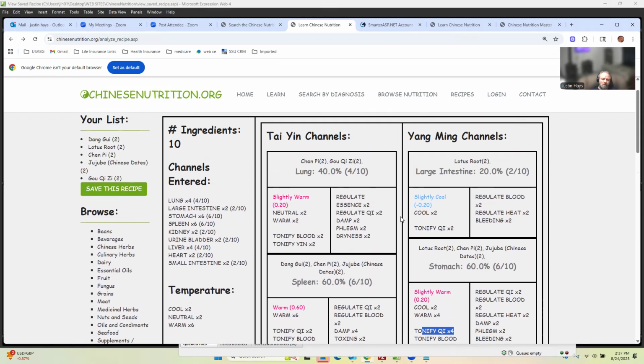There are certain organs that don't contain blood, therefore you cannot tonify the blood. Looking at the Zang Fu, the hollow organs do not generally contain blood, so you can't tonify blood of a hollow organ, but you can definitely tonify the chi.